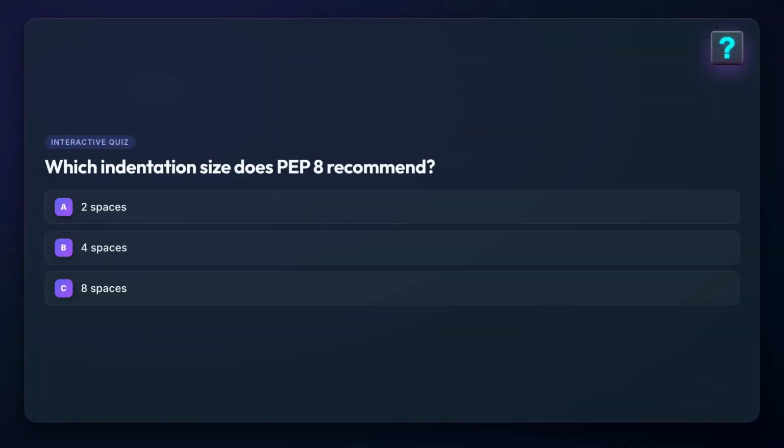Time for a quick check. According to PEP 8, which is the official style guide for Python, what is the recommended indentation size? If you chose B, you are correct. 4 spaces is the industry standard for readability and is what almost every professional Python developer uses.